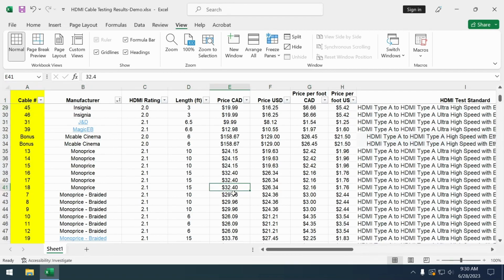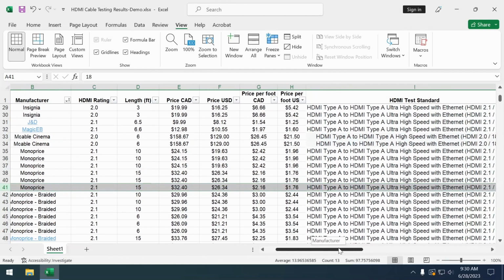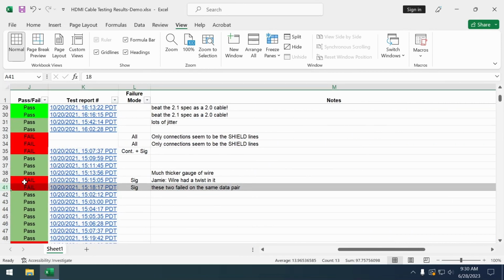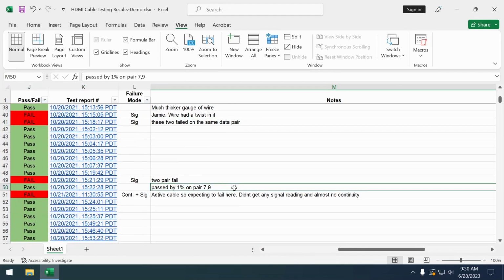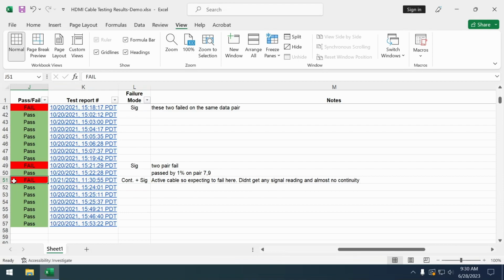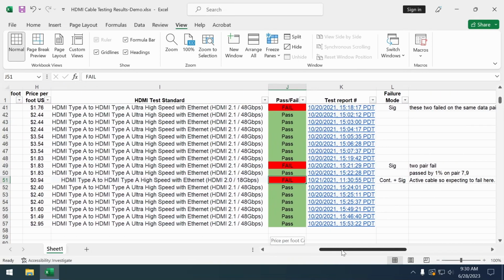I can say at a glance, for example, cable number 18 here, okay, 3240, that's the price of the cable in Canadian dollars. It's 15 feet, it's rated for HDMI 2.1, and as I scroll here, it failed the cable test. But as I browse through each of these entries, you'll notice that I've lost those cable numbers. So for example, right now I don't know what cable number is in row 51 of my spreadsheet. It's cable number 53, which failed.